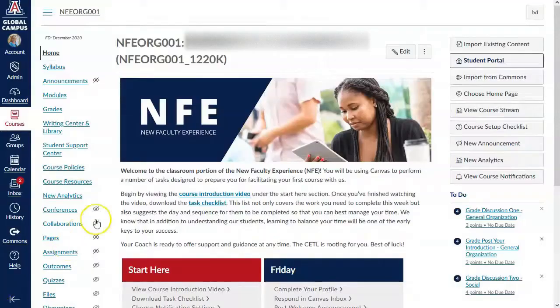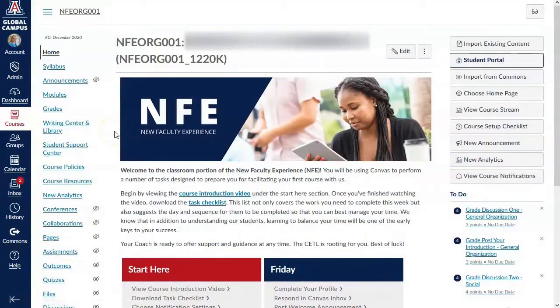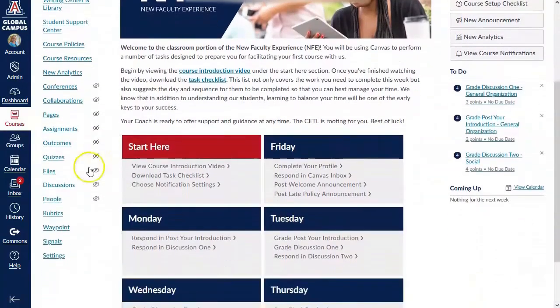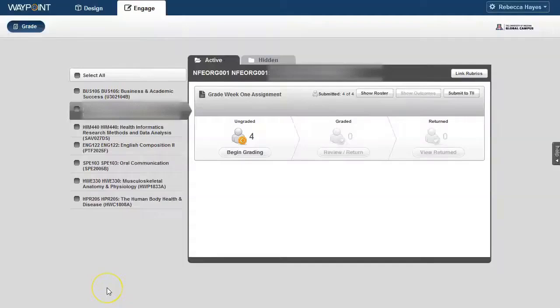Global Campus uses a tool called Waypoint for grading written assignments. There's a link to Waypoint in the left-hand navigation bar in the Canvas classroom. When you click on the link, Waypoint launches in a new window. When Waypoint opens, you'll see that the main screen has a segment for each assignment.